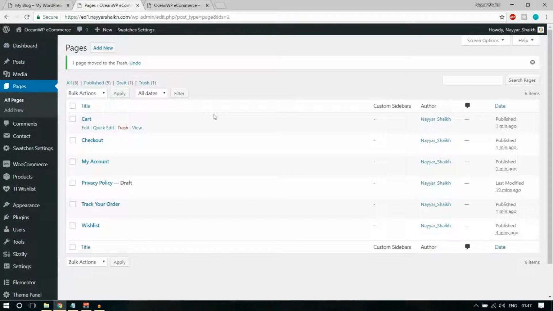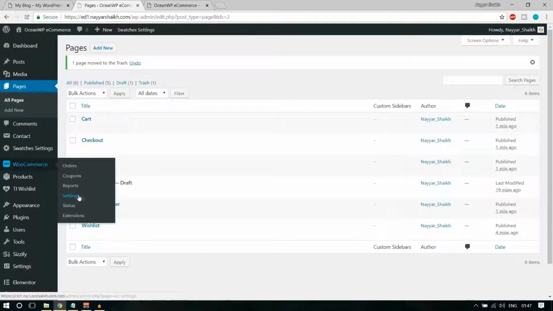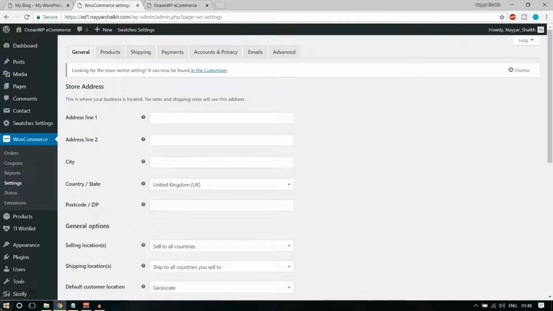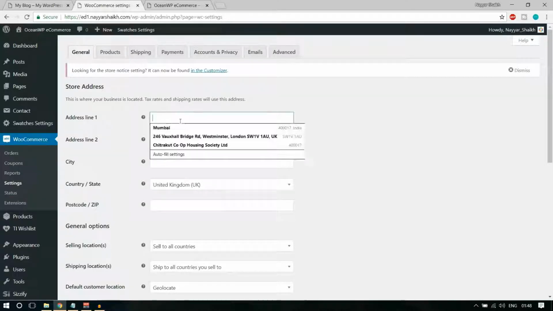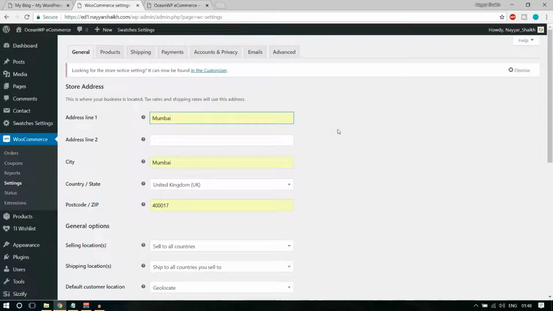No rocket science, nothing. Okay, so if you want to do all the WooCommerce settings, simply hover over WooCommerce on the left hand side and click on settings. Alright guys, now the first thing that we see is general settings. So basic and general settings will come up over here. Here you have to put in the address of your shop. Okay, so I am putting Mumbai.